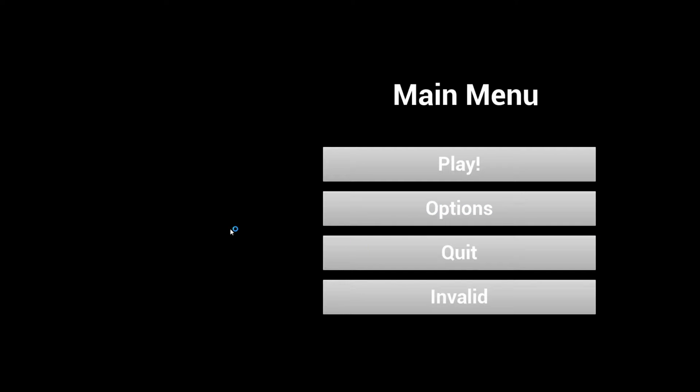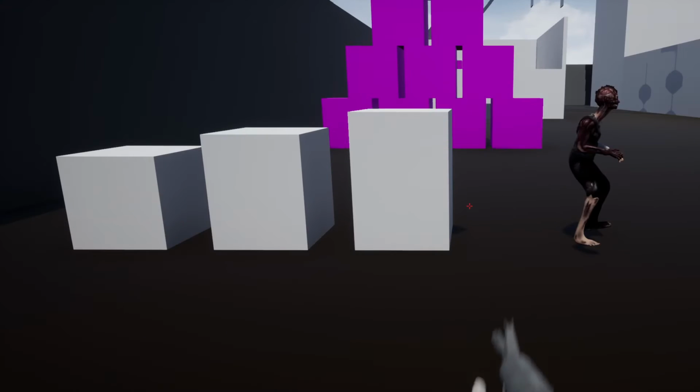Subtask number 3, the exit button is the only button that exits the game. No other buttons will allow us to exit the game.